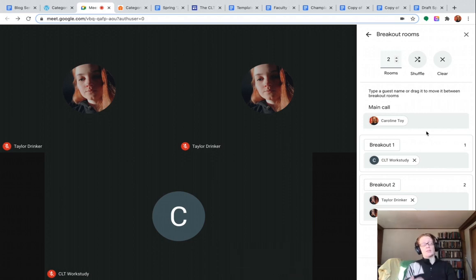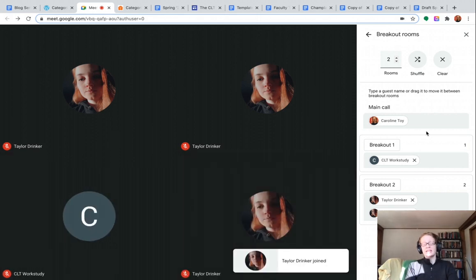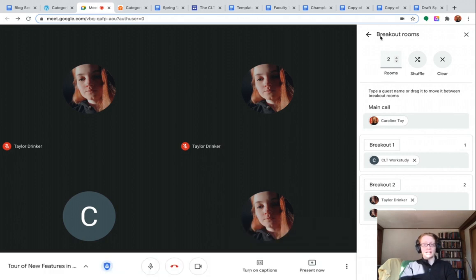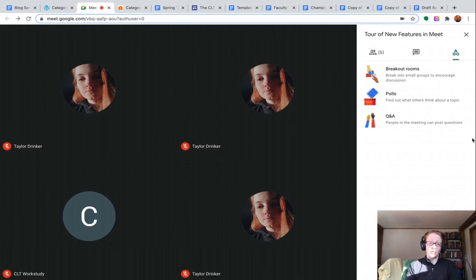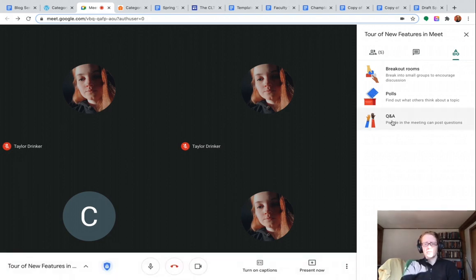But after a certain point, about a minute and a half, students will automatically be returned to the main room. That gives them a chance to wrap up their conversation. All right, so I've got everyone back here. That's breakout rooms. It lacks some features that Zoom has, but generally is effective in most ways that people want to use breakouts. Final feature is Q&A.